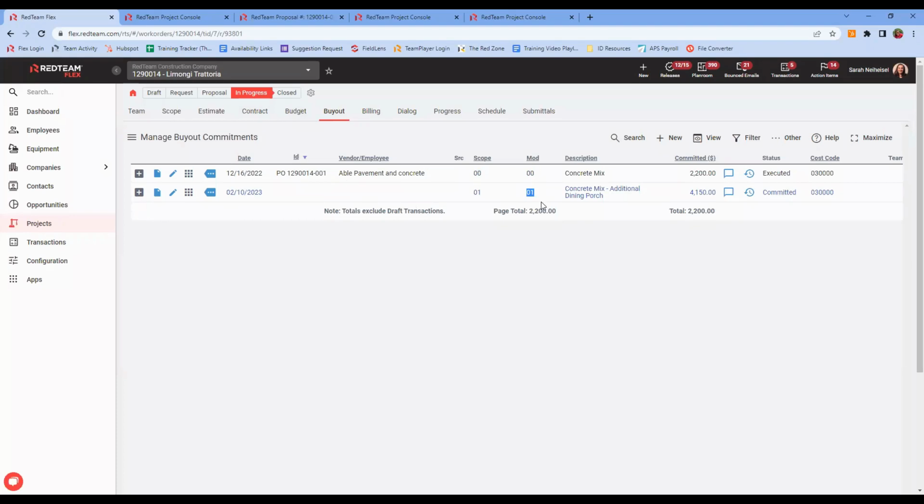You can make multiple changes per commitment form. You don't have to have just one. And no matter which one you come to say create vendor invoice, you will be invoicing these as a whole. So you will be able to invoice against this PO up to a total of $6,350. Right, so you don't need to invoice the original and the change separately. But that should be all there is to it.